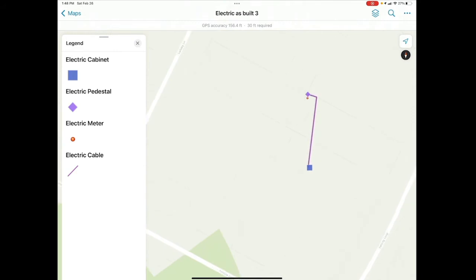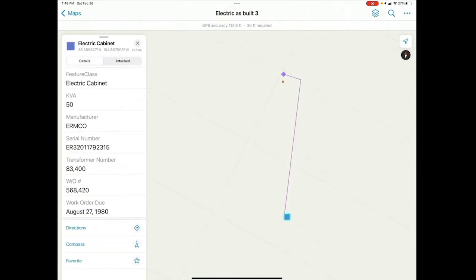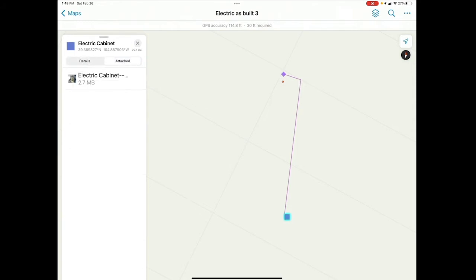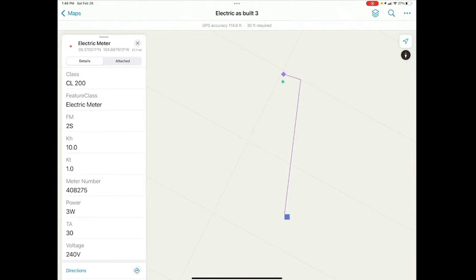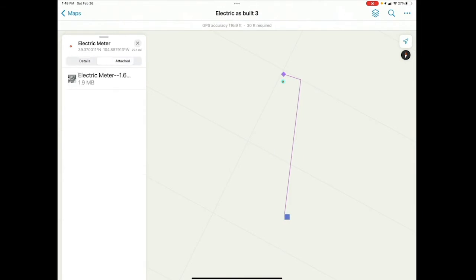Then the data gets pushed automatically to the GIS with no user intervention needed. We can see the features that we just captured here on the map with their attributes plus photos. The data is immediately available in any GIS client. We're looking at it in ArcGIS Field Maps on the iPad here.